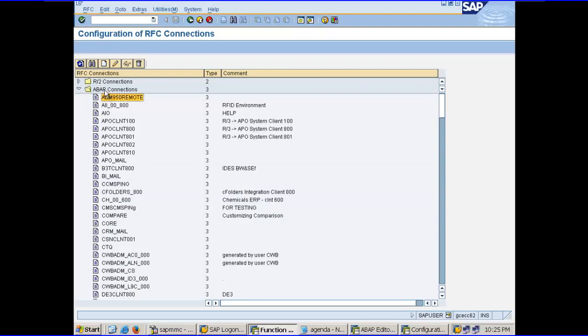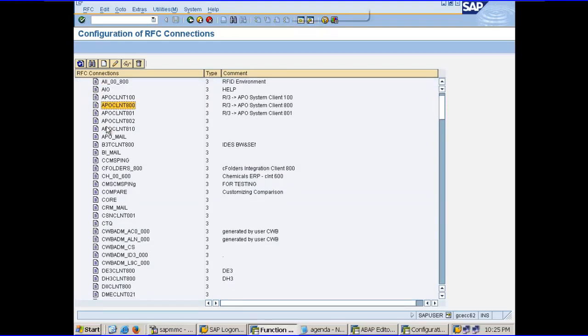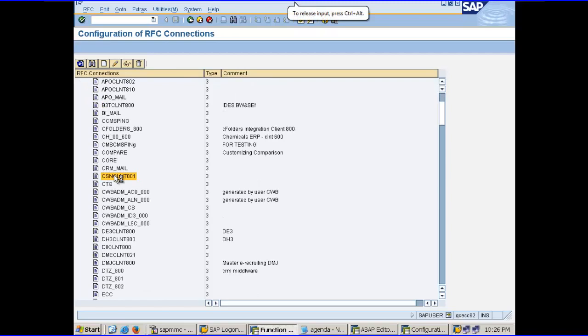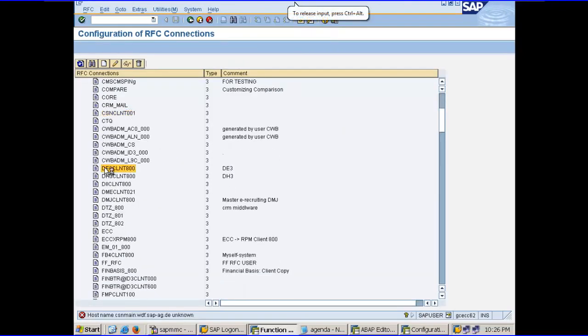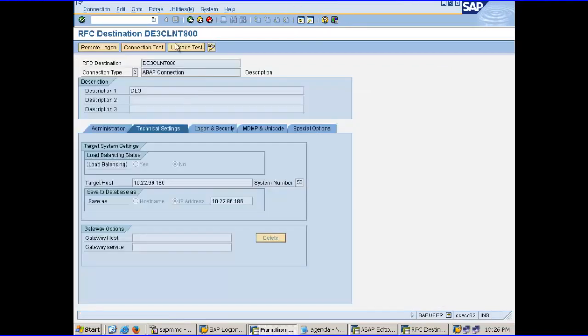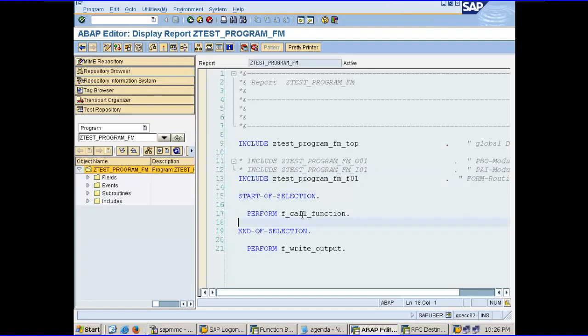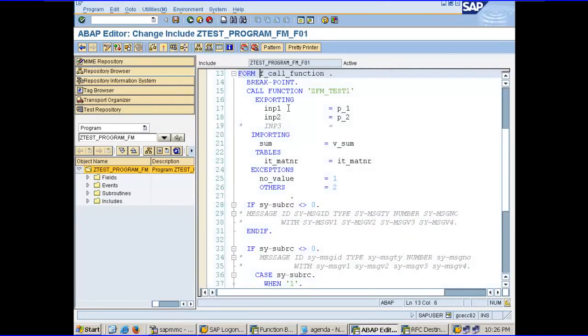In an RFC connection, we will see different kinds of destinations here. You can see that this is one destination. If I double click here, it takes me to the destination. So this is my RFC destination. In the same way, we will have a destination assigned to the system in which the remote function module exists. If this function module exists in this destination, then everything remains the same, except what we will do.